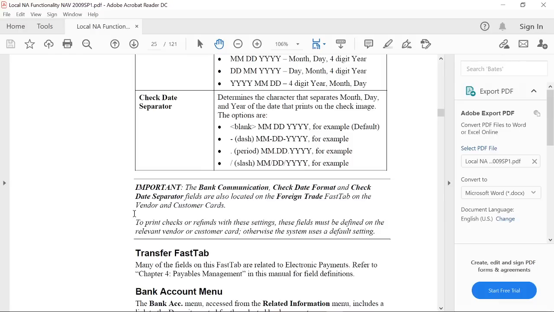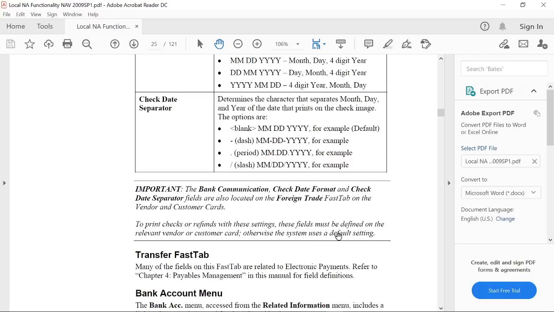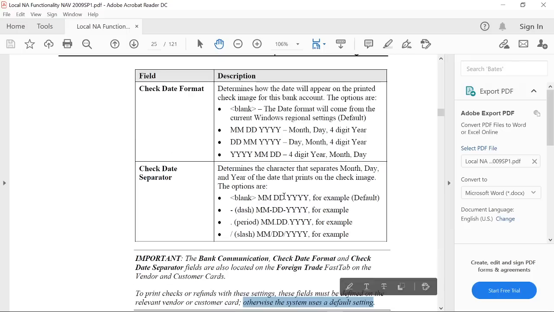To print checks or refunds with these settings, these fields must be defined on the relevant vendor or customer card. Otherwise, the system uses a default setting. It did tell you that if you do not define those fields, it's possible, because the system is going to use the default setting. And what is the default setting?